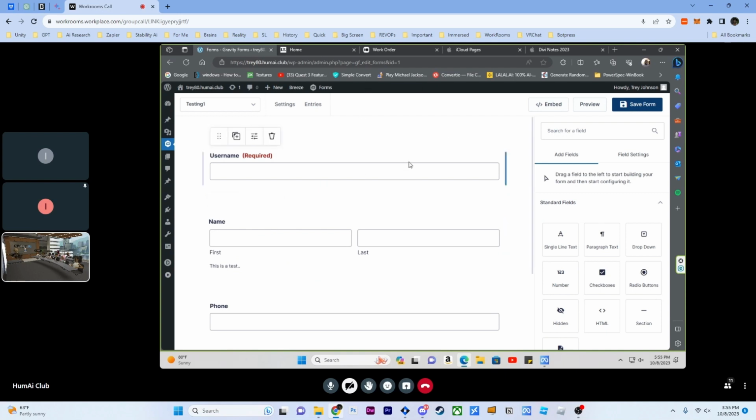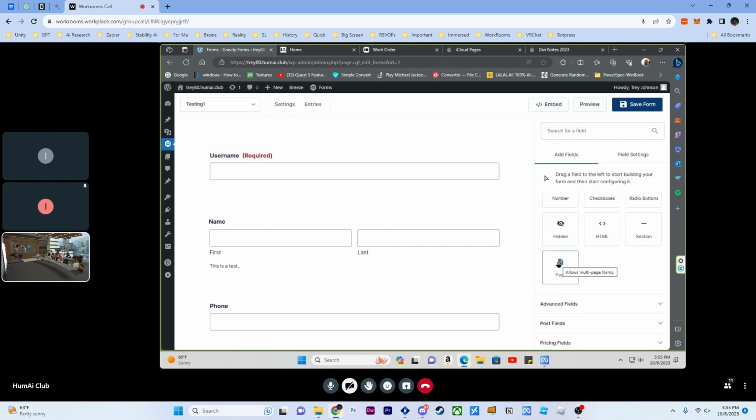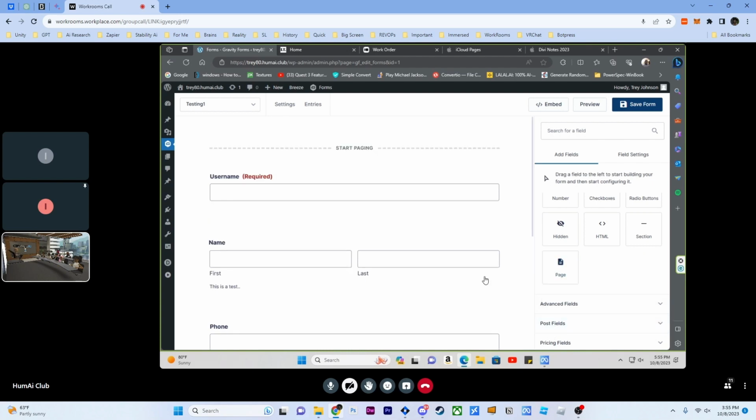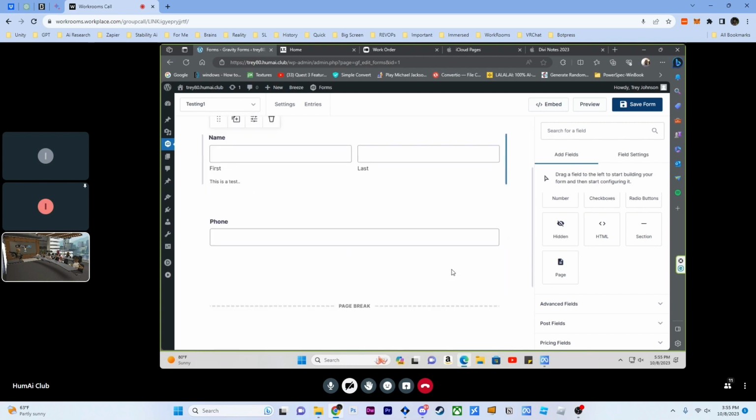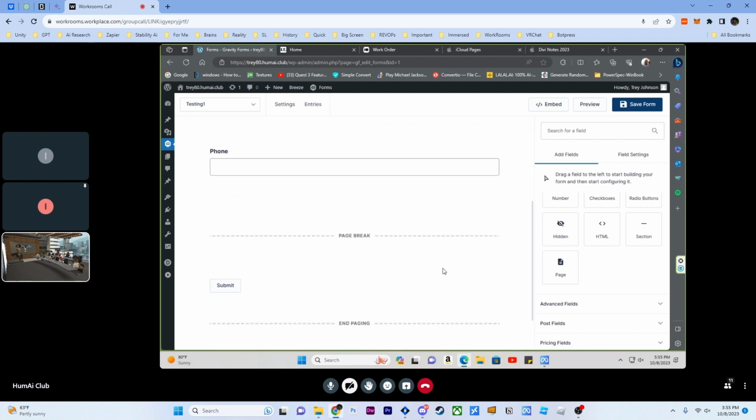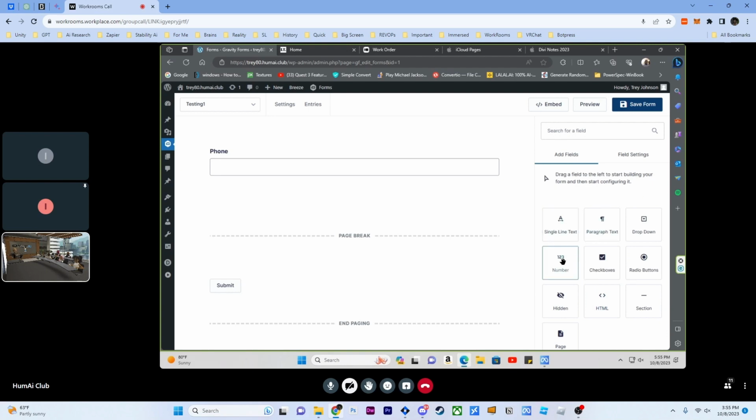So here's what I want you to do. In that Typeform, it didn't even do it, but it's going to do it in this one. Scroll down a little bit and go to page. Just click page, and it's going to put each one up here at the top. So this is the starting page. Now just grab a field, like a number, and drop it down here under the page break.